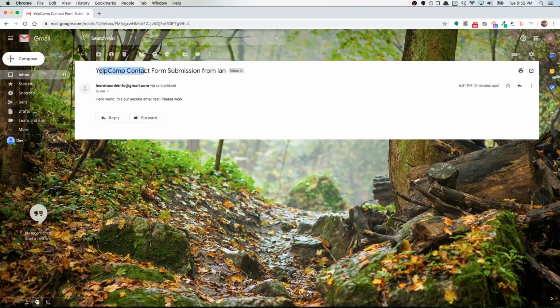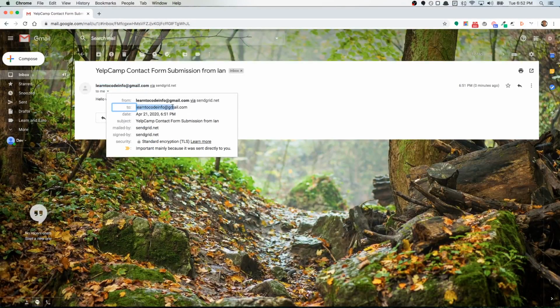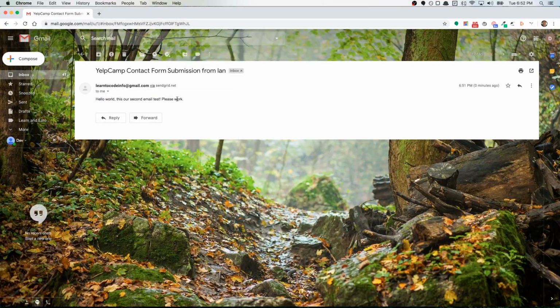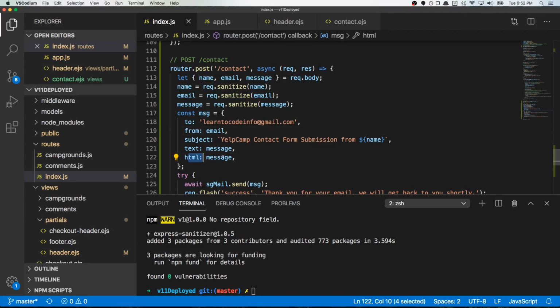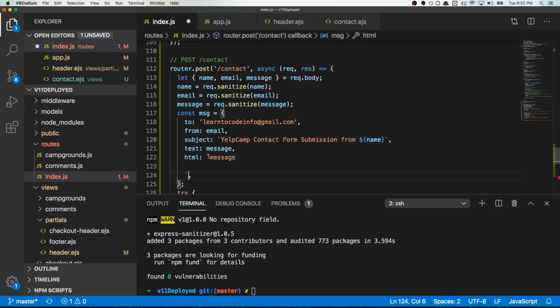Here we go. YelpCamp contact form submission from Ian. That's the email to the same email. That's why we got that little alert. And then here's the message of the email. And if you want, you can go to the HTML section here and you can really trick this stuff out. Like you can use the open close curly braces. You can inject the message.